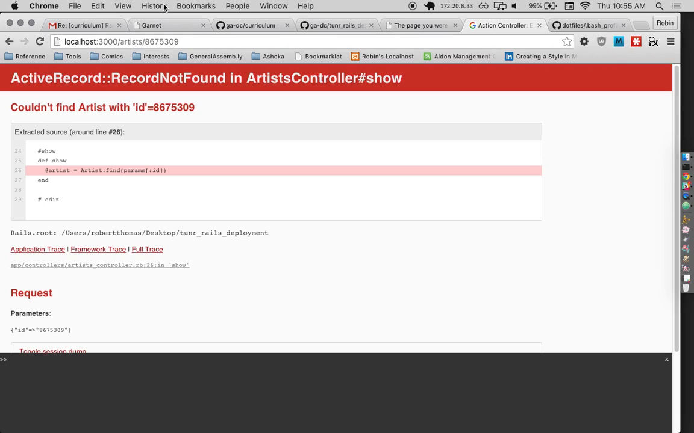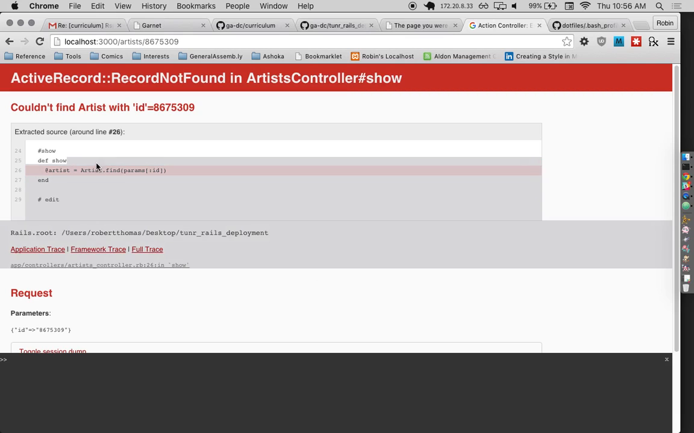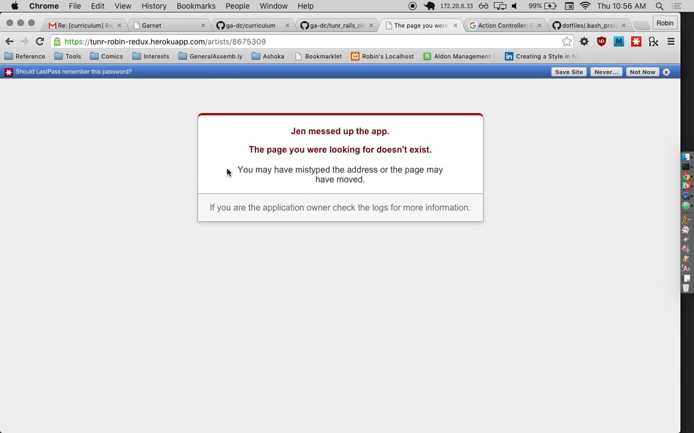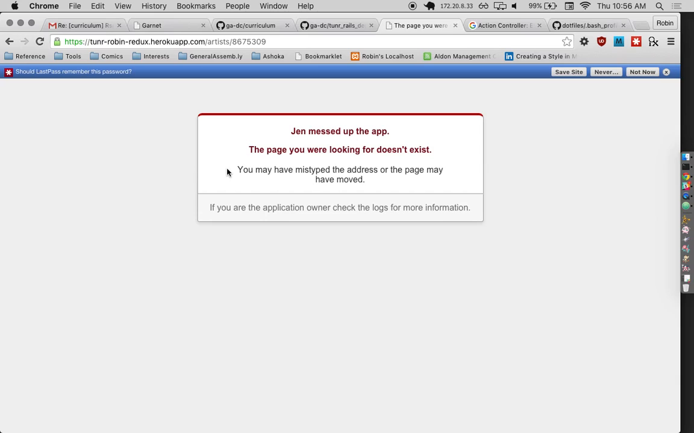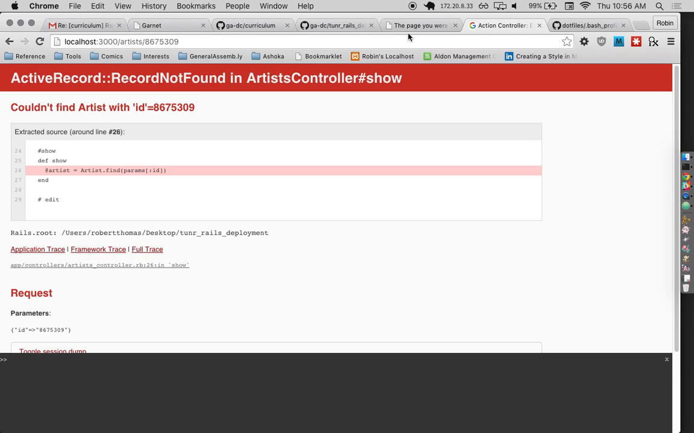I'm going to the exact same thing, /artist/8675309, but this is what I see in development, and this is what I see in production. Two pretty different pages. Rails, by default, when you go into production, stops showing those big red error pages. Instead, it just shows this. Those big red error pages are really intended just for development because your users, when they see this, are not going to have any idea what's going on.